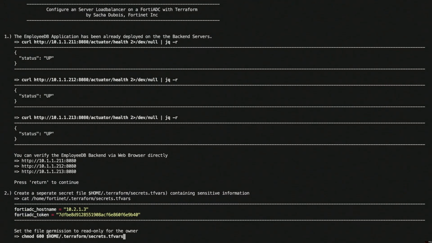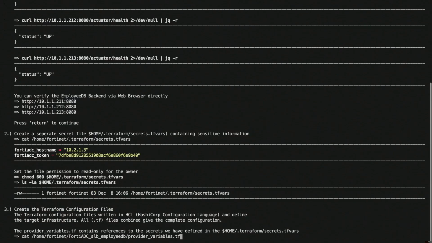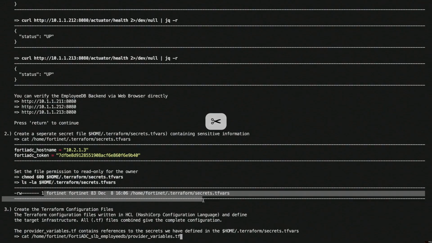We have stored the API key now in this secrets file, and now we change the permission to read only. So here we go. And now we create the Terraform configuration files. These are separate files for every configuration we have, like the virtual server and the health check, for instance, we see it.